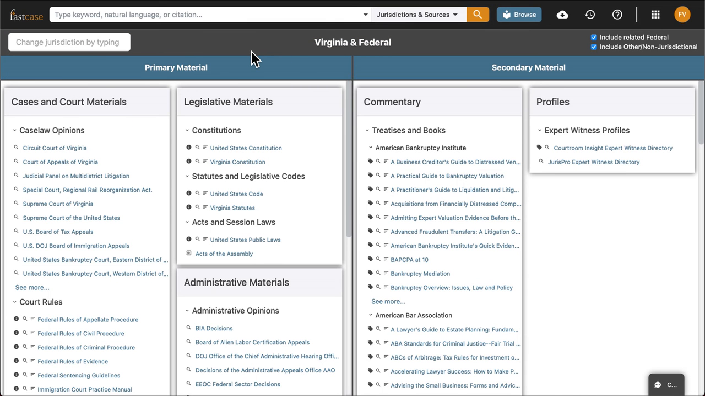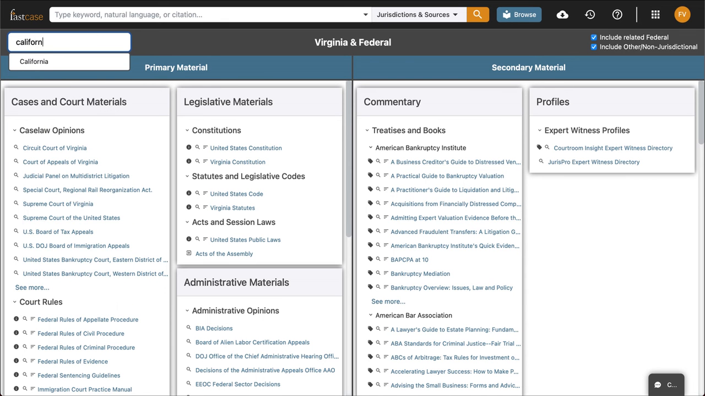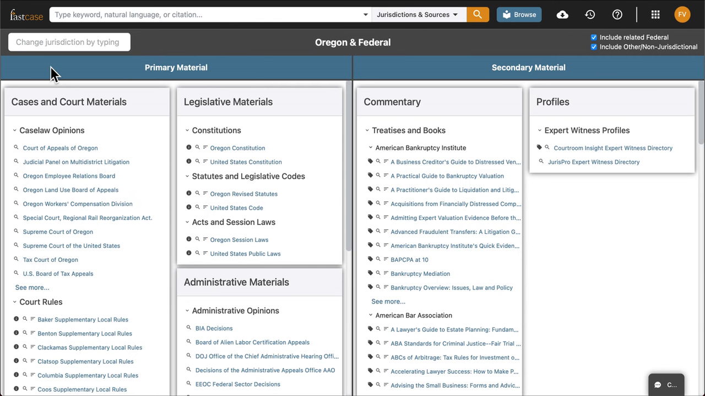Now, you do have the option, so you're not limited to just your default jurisdiction. We can change this browse menu to any jurisdiction we desire by coming up here to this little bar here. So we've got the main search bar that follows us from the main page up here at the top, and then below that we have a bar that says change jurisdiction by typing. So I could come over here and I could put California, or I could do Oregon. And then you just select it. And now my default is Oregon and federal.